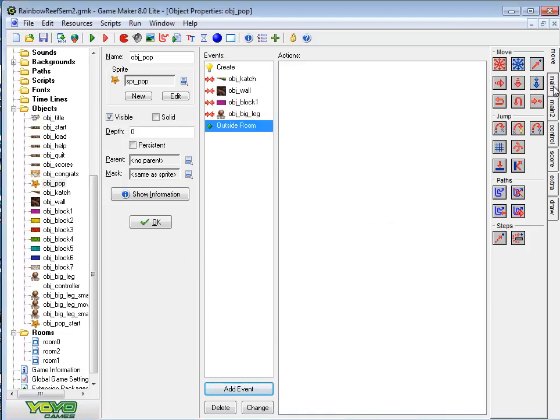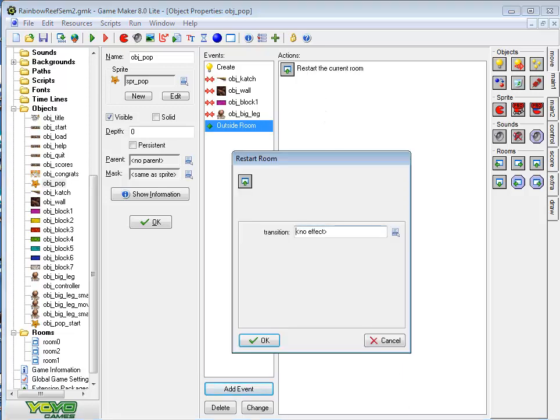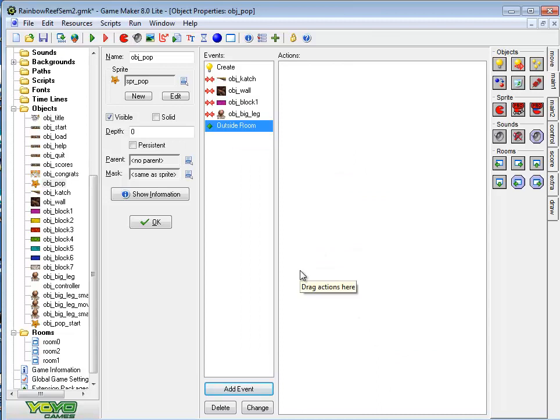What should happen there when pop goes outside the room? Well, we can only go outside the room off the bottom because we've got walls everywhere else. So we just want to restart the room. And that's this one. And that will move everything. Well, do we want to restart the room? I don't think we want to restart the room, because all the blocks will come back and all the squids will come back. You'd rather pick up where you left off. Later on we're going to do lives. So maybe restart room isn't the right thing.